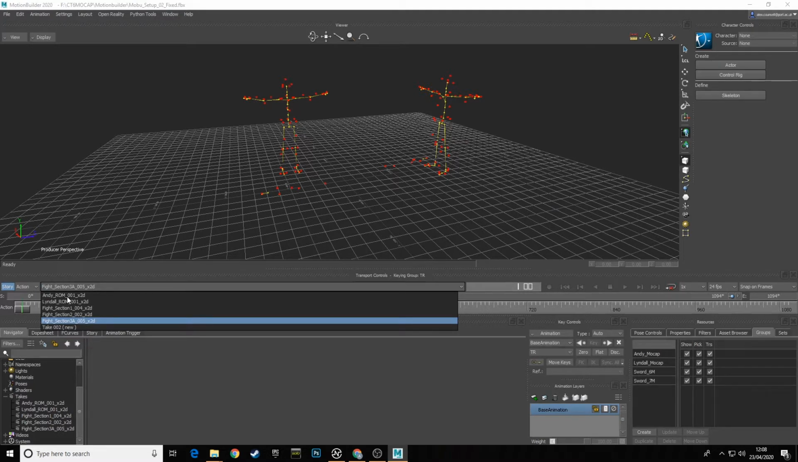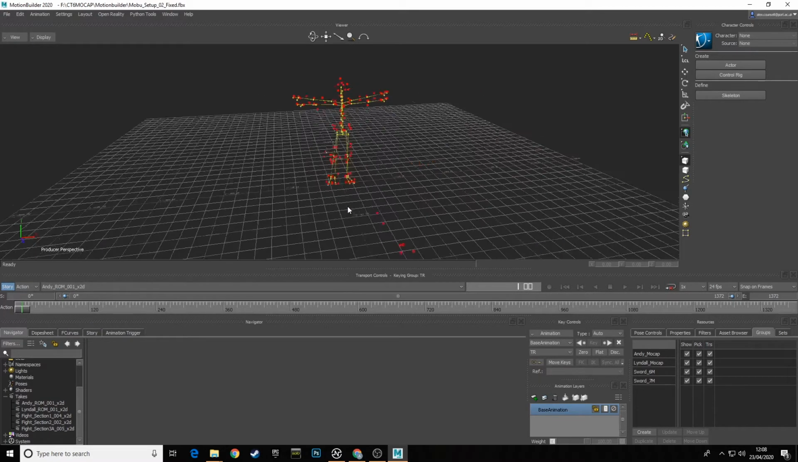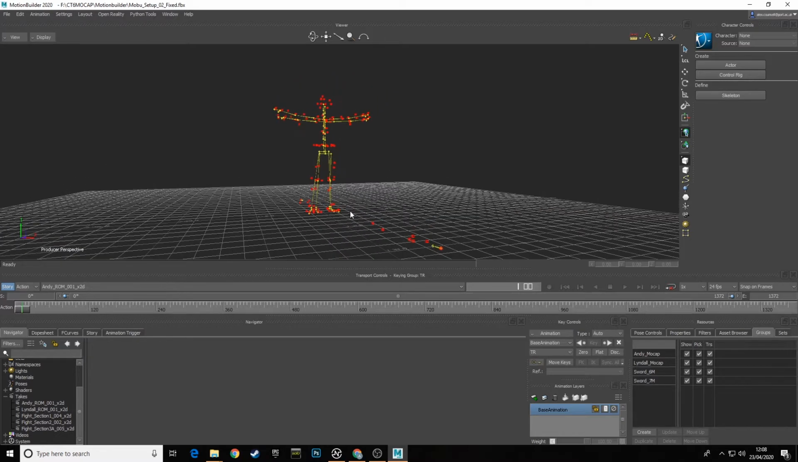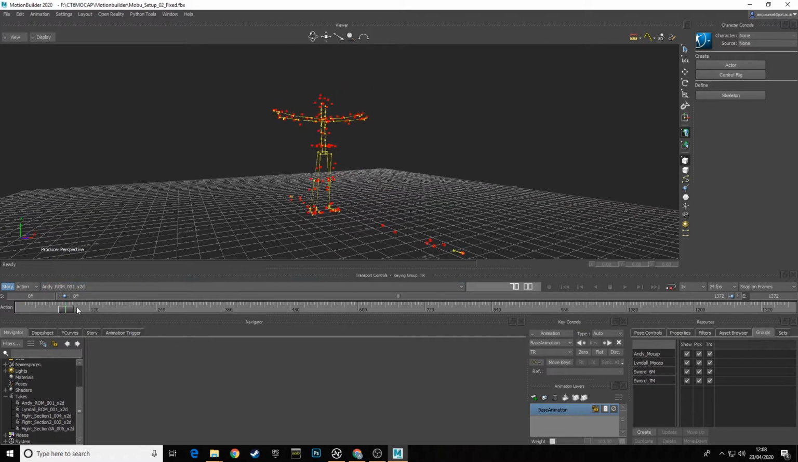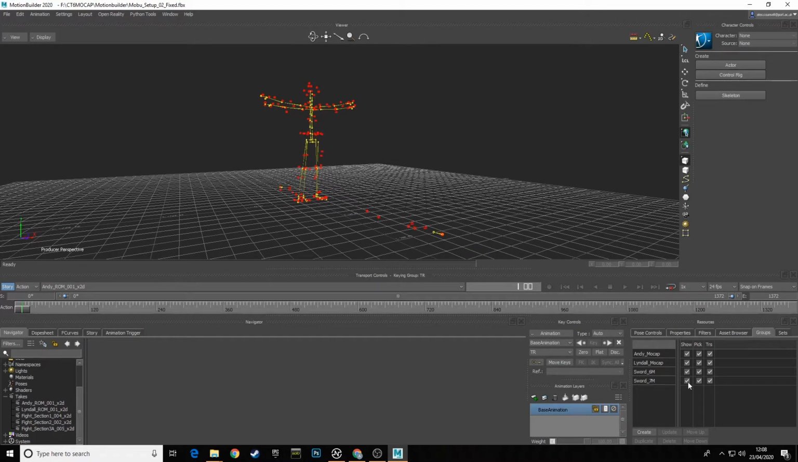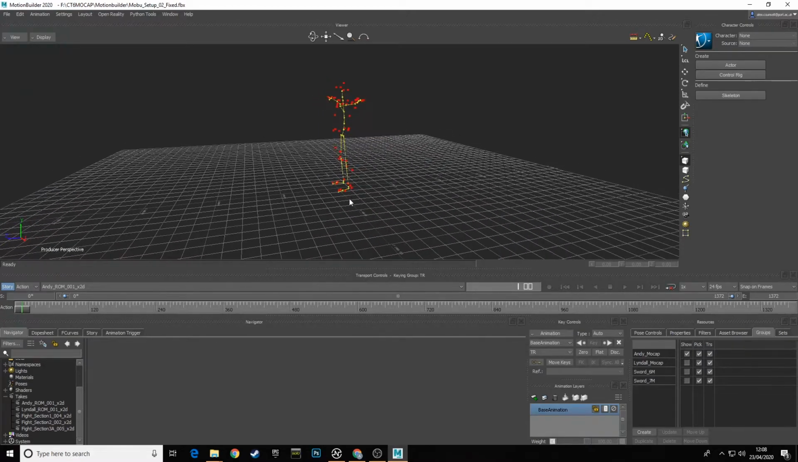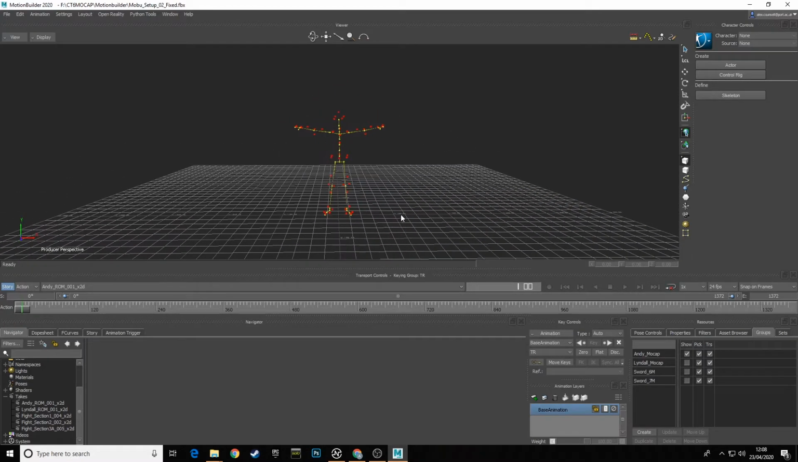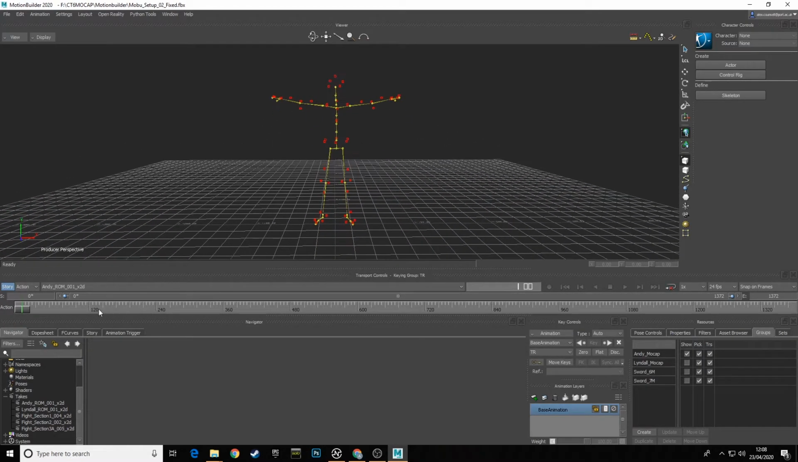So let's go in and have a look at the first ROM, which would be Andy's ROM. Again, everything is visible on this layer. If I scrub it, only Andy moves, but we have other objects in there because they're loaded into MotionBuilder. So this is where we can use our group. I'm going to hide the swords and hide Lindell, and let's have a look at Andy's ROM. So Andy is stood in a T-pose.